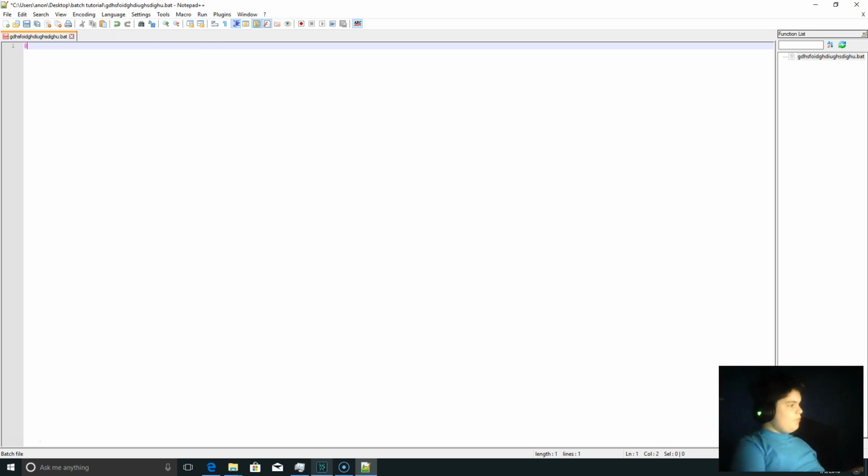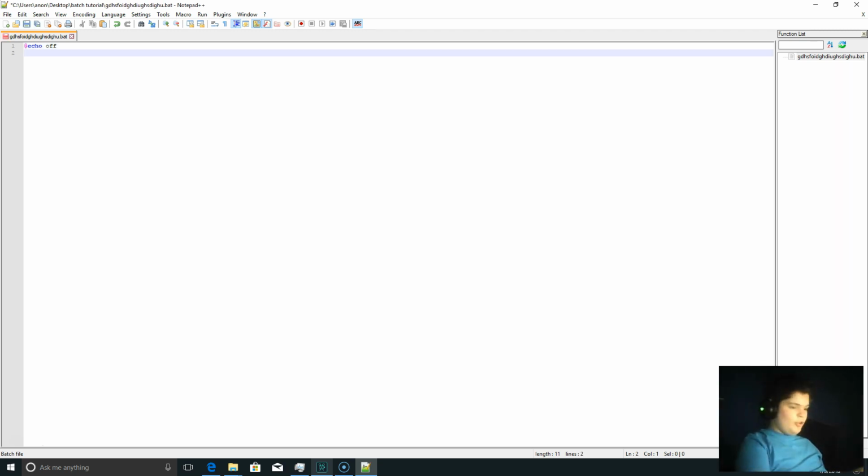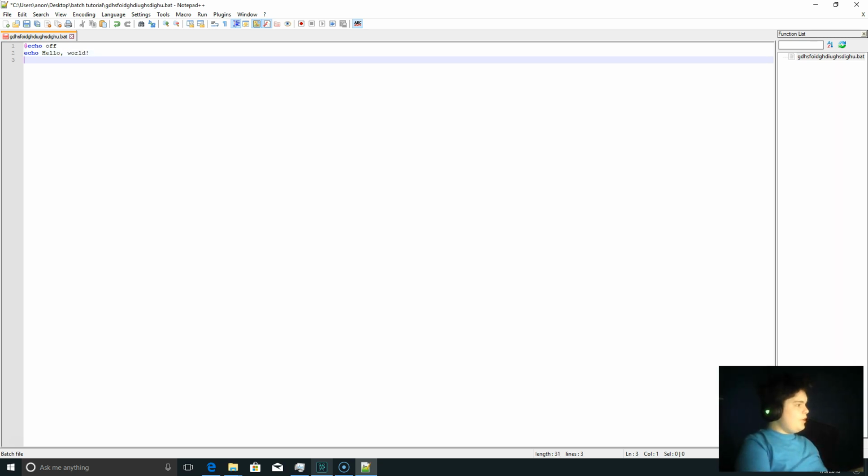Okay, so here, you always want to start with @echo off. That is the basic part of every program, unless you want all of the code to show when you're opening your batch file. You do not, you want the echo off part. And you put echo, which is basically put text on the screen. So echo hello world, and then pause.